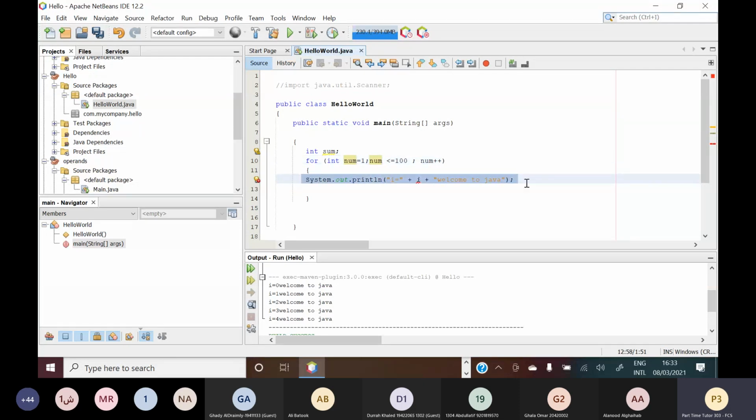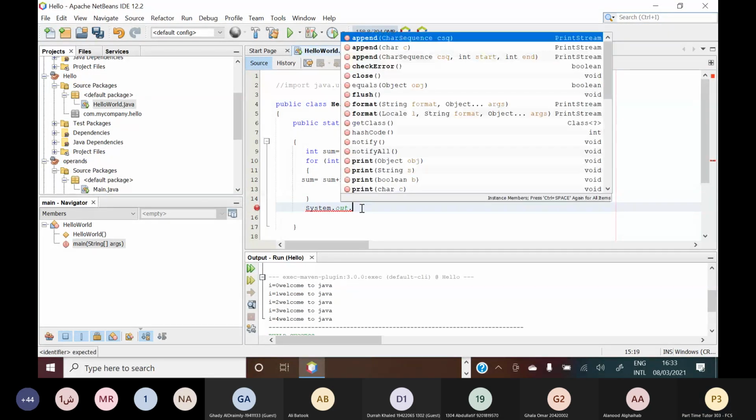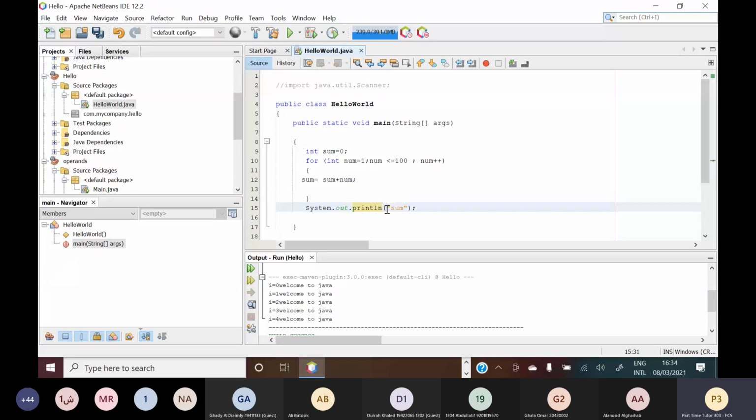What I wanted to do inside the loop is to let the old value of sum, which is 0 as initial value, equal the current value of sum plus the num variable. Outside the loop, I want to print the last value of sum. So System.out.println, capital S here, println, and I wanted to print sum = together with the value of sum at the end.